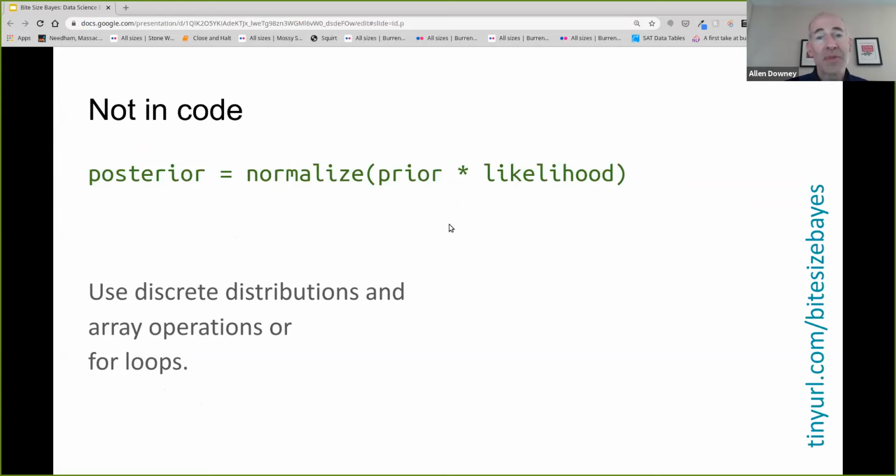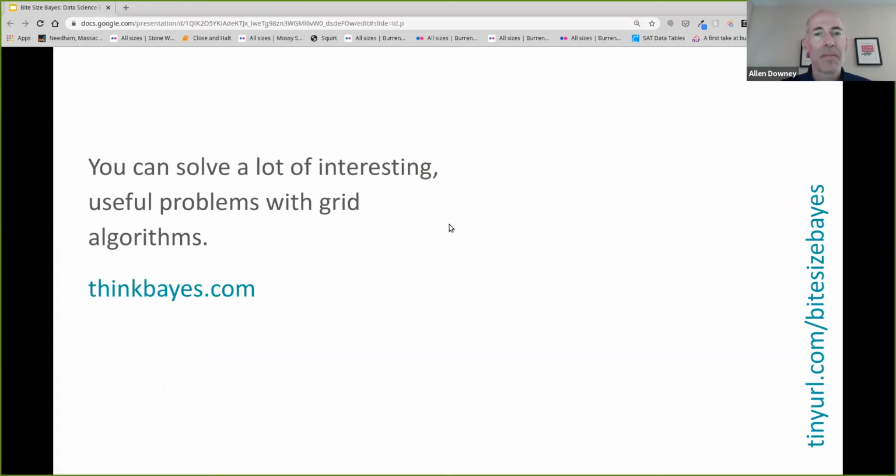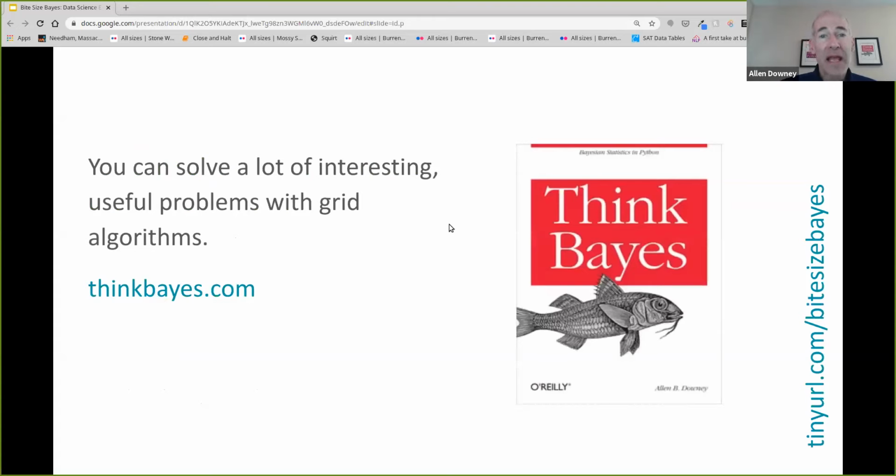This is what a Bayesian update looks like in code. It's really simple. The key idea is to use discrete distributions and discrete approximations of continuous distributions. Then all the integrals go away, and you can use for loops, or in this example, array operations. That's the idea behind Think Bayes, which you can get from thinkbayes.com.